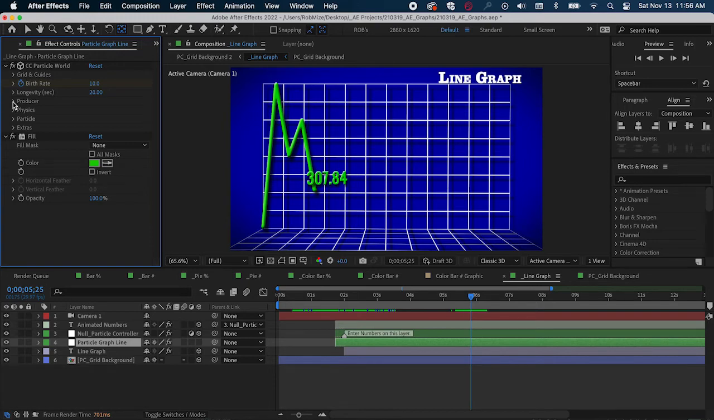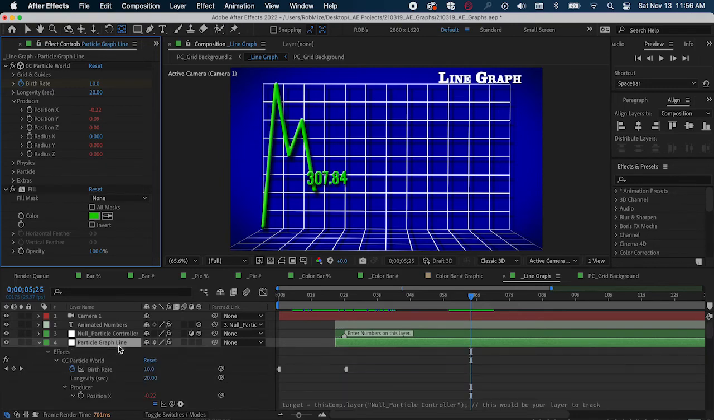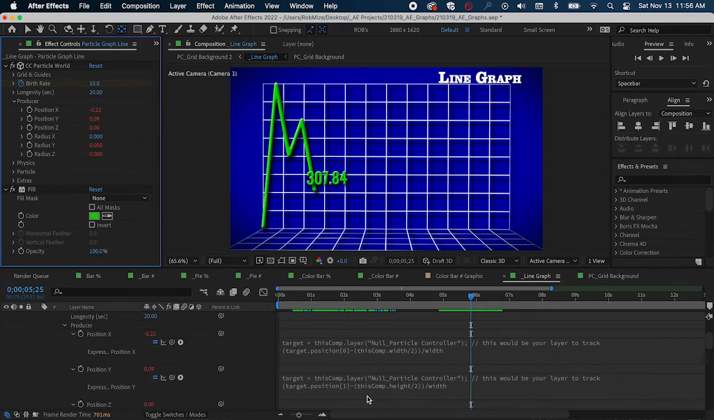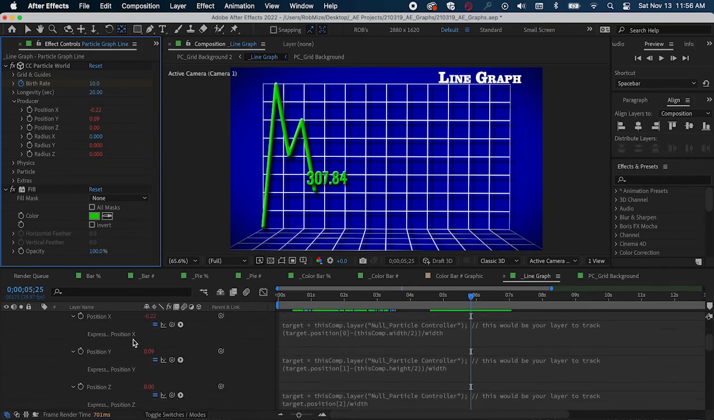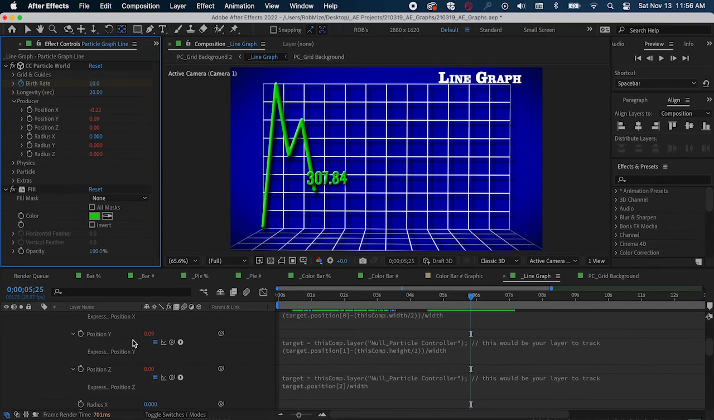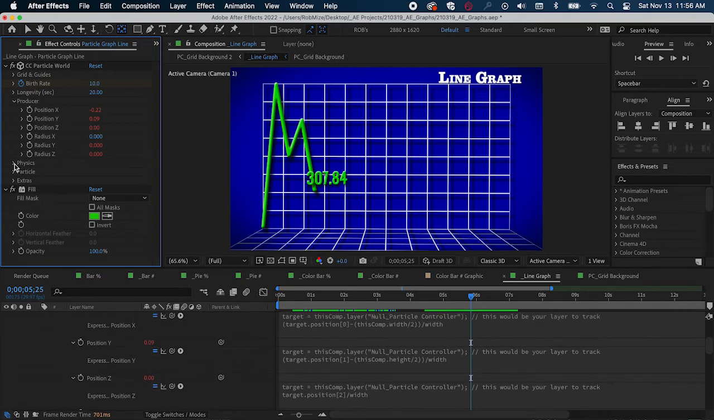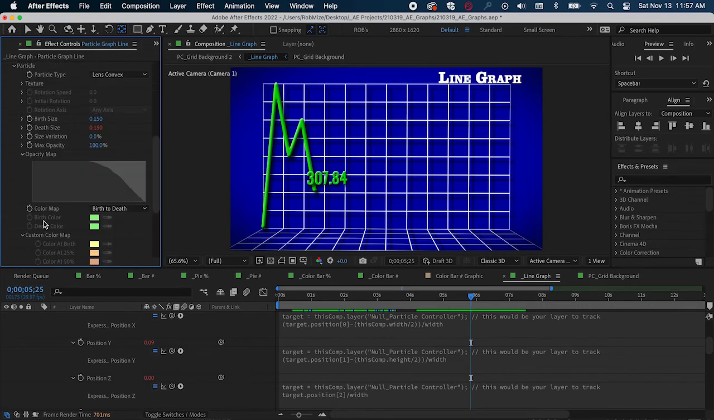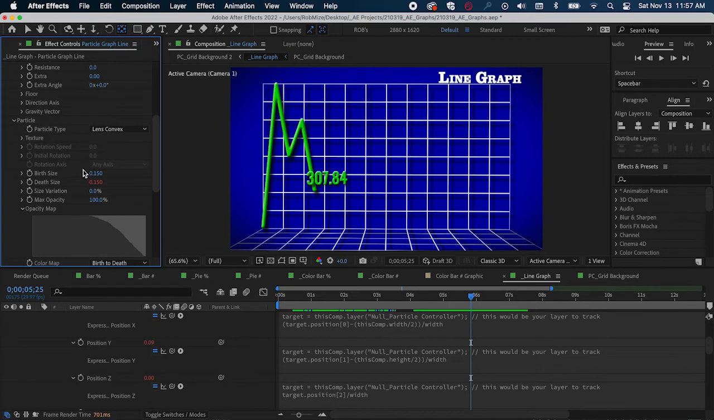If you've seen my other tutorials using nulls to position the particle producer, you may be familiar with these expressions. Since CC Particle World Producer measures position differently than your standard After Effects layer, these expressions resolve that difference. Once emitted, we want our particles to stay in place, so all our physics settings are set to 0. And I'm using a lens convex particle, so I've added a fill effect to color the particles.